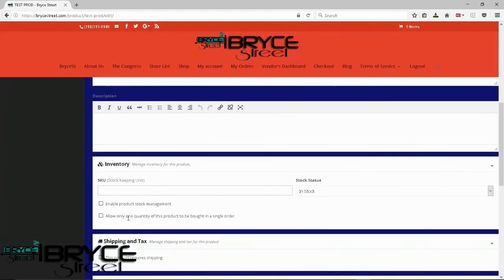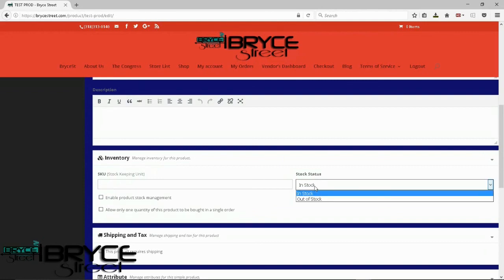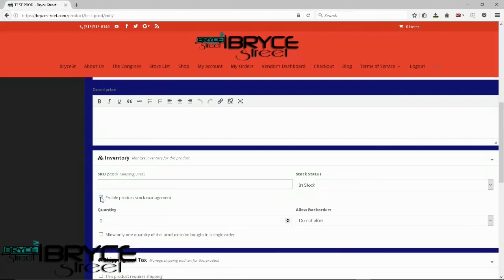You come down here where it says inventory. And what you want to do, of course, if you have some in stock, you want to make sure they're in stock. So you select in stock. Then you select this box, enable product stock management. This lets you tell how many you have in stock. Let's say you have 100 of these products in stock right now. Okay.